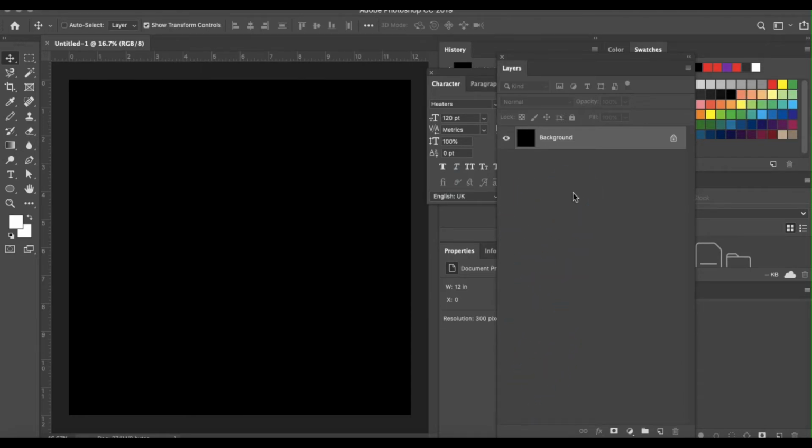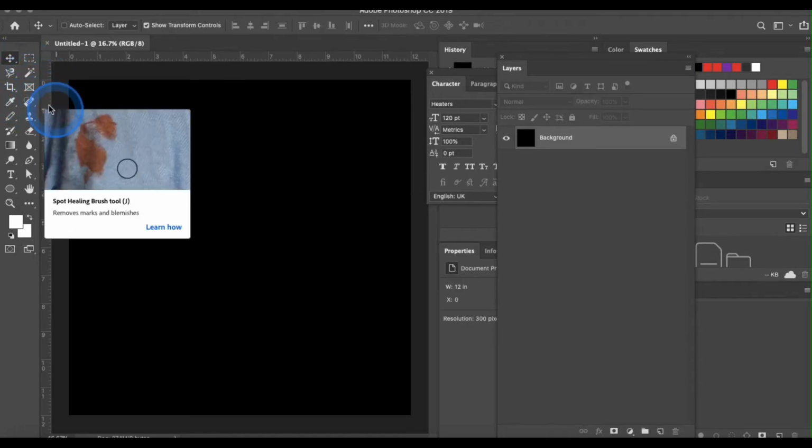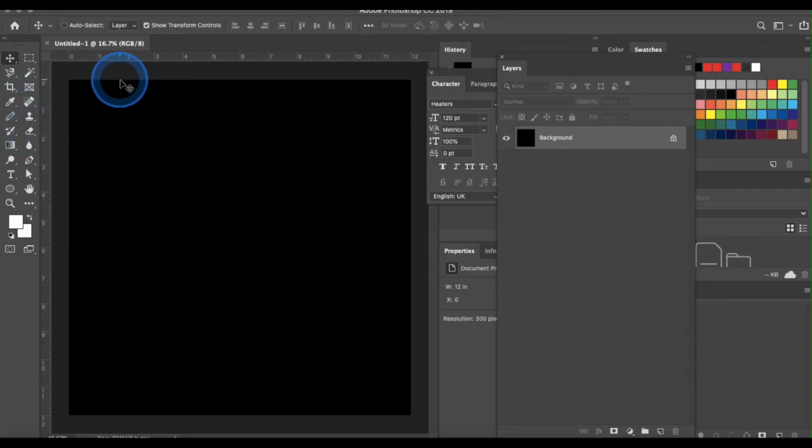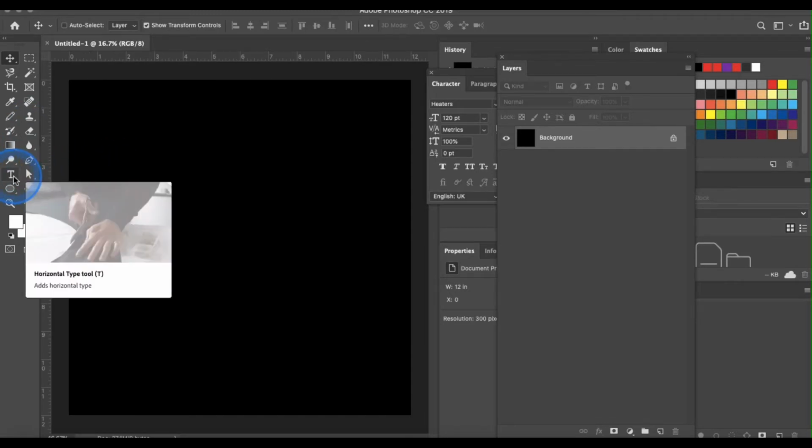A few quick things: you got your mover tool, your magic wand tool. This one I use a lot, the spot brush, and then your eraser tool here. I use those the most, and then of course your text.